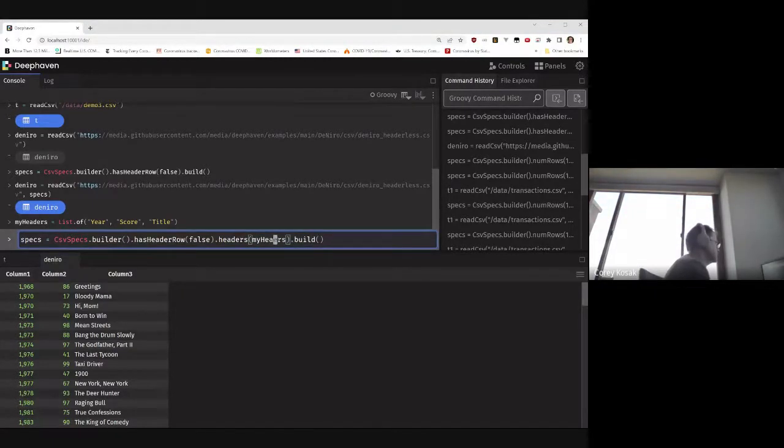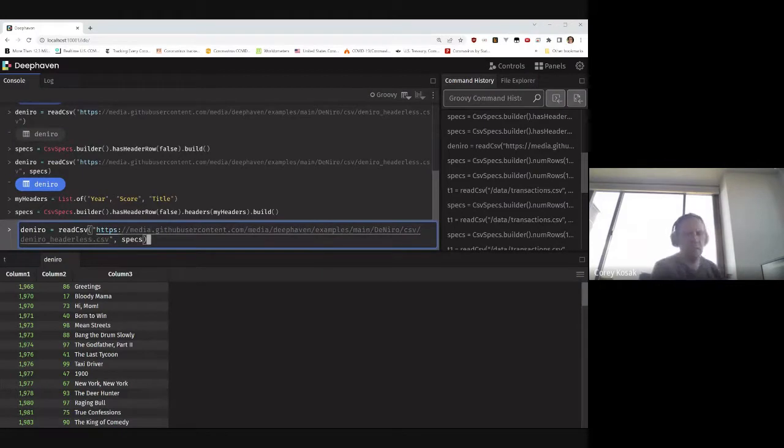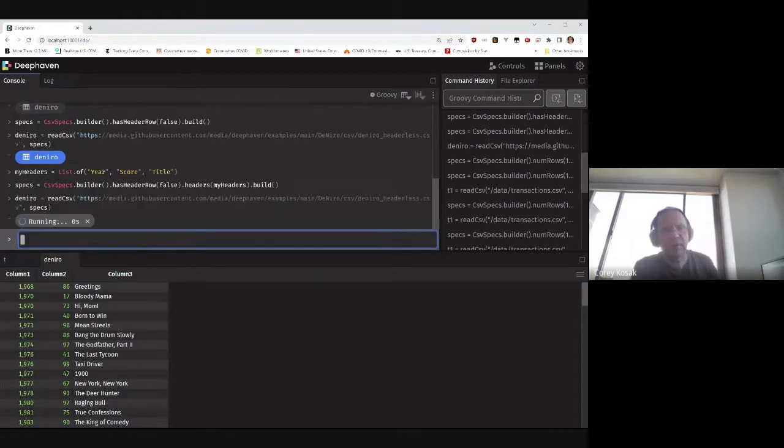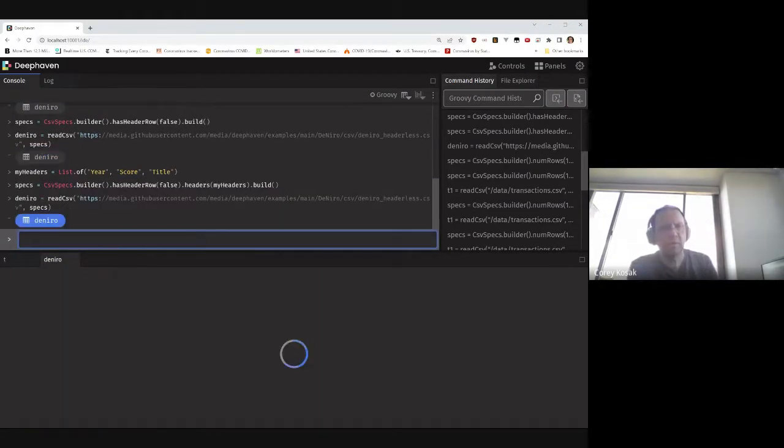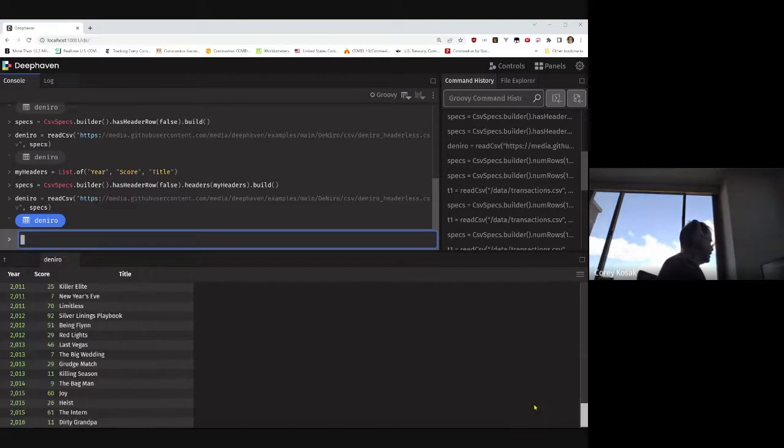Whoops, spelled correctly, and hopefully I'm going to reread the same file with the new specs object, and hopefully I'll now have headers, and it'll look exactly the way I want it to look. And that's great. Now the data looks like it wants.